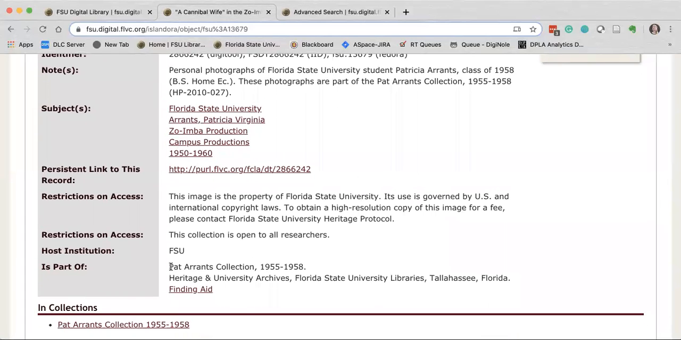A listing for the collection the object is originally from, and a link to the finding aid for more information, which potentially will lead you to undigitized materials that are also helpful. You also have a persistent link to the object here. This link should be used in citing this object or asking questions about the object with special collection staff.